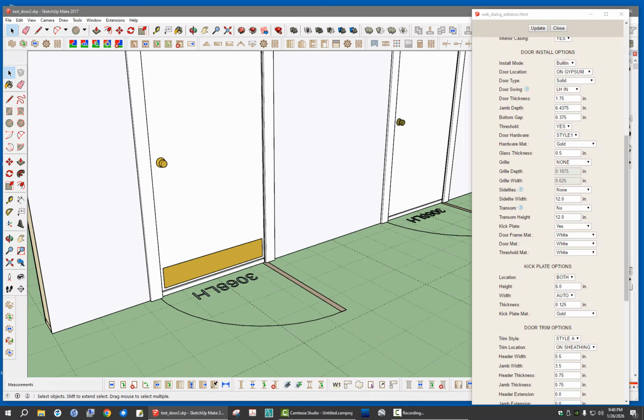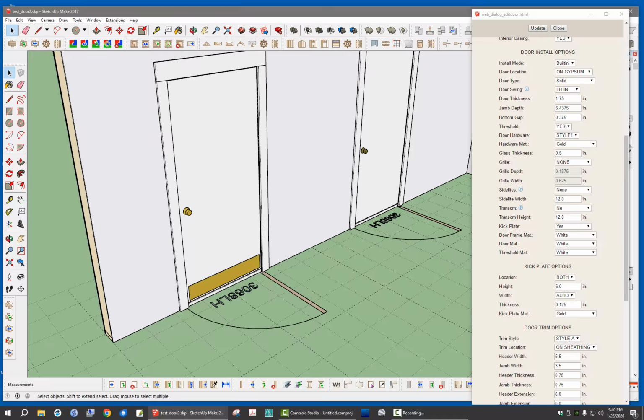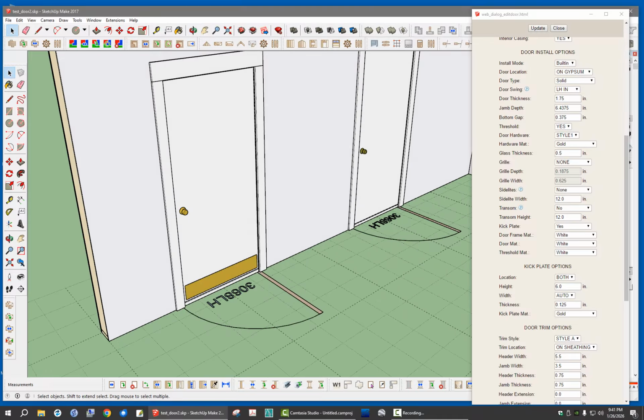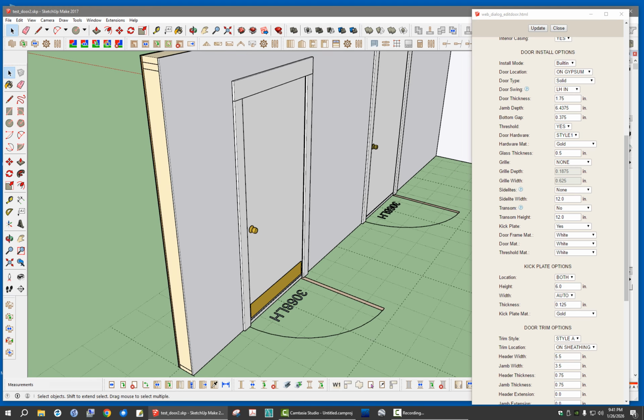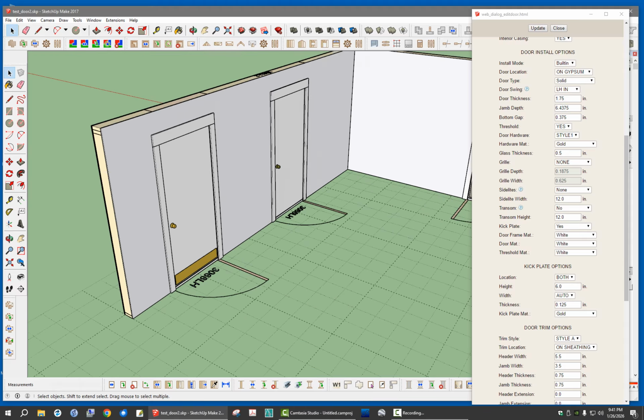So that's pretty much it. I guess there's not too much to know about this other than you can adjust the thickness, the height, and the material. And again, you can adjust whether you want the kick plate on both sides of the door, the interior of the door, or the exterior of the door.